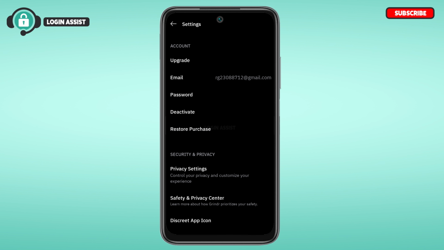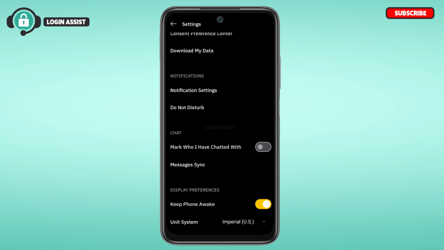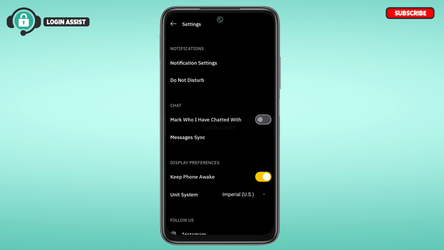Now you'll be led to the settings interface. You'll be able to find various settings options over here. Simply scroll down. Now you'll be able to find the section for chat over here. Over here you'll be able to find two options: mark who I have chatted with, and messages sync.